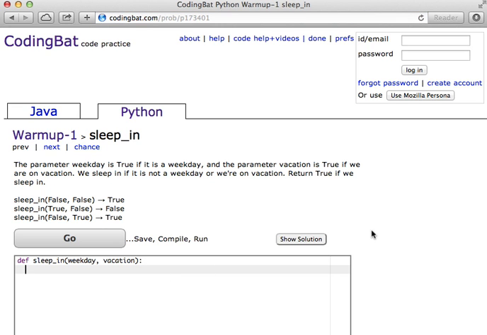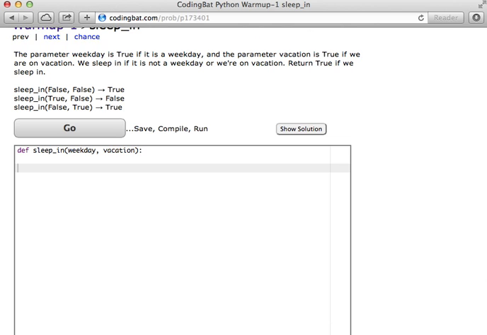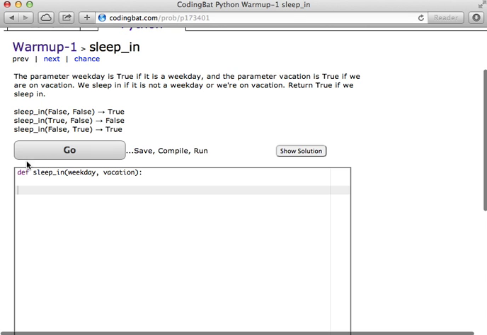What you see when you click on that is a description of a problem that you're supposed to solve, and it's called SleepIn, and you'll see a list of what should happen when you call that function. So if I call SleepIn false, false, and SleepIn true, false, and so forth.